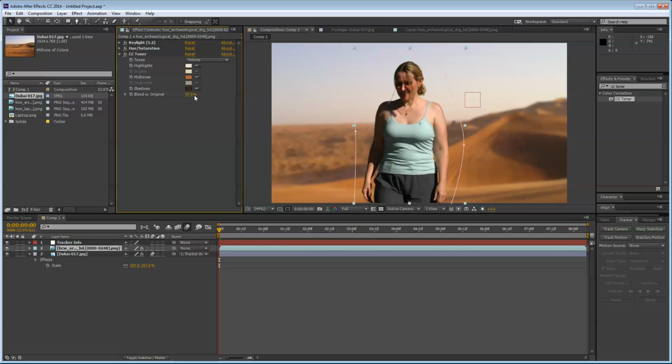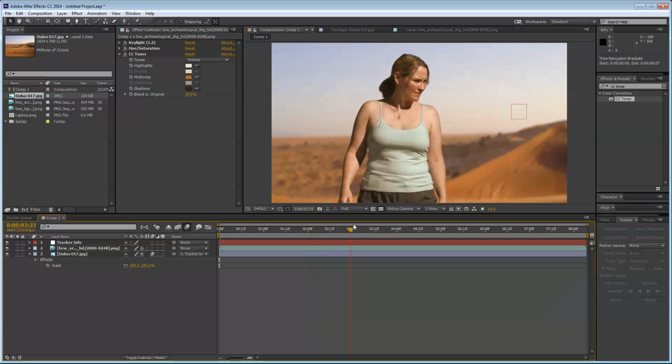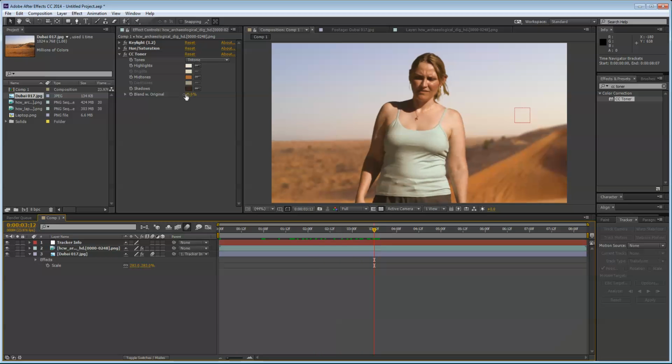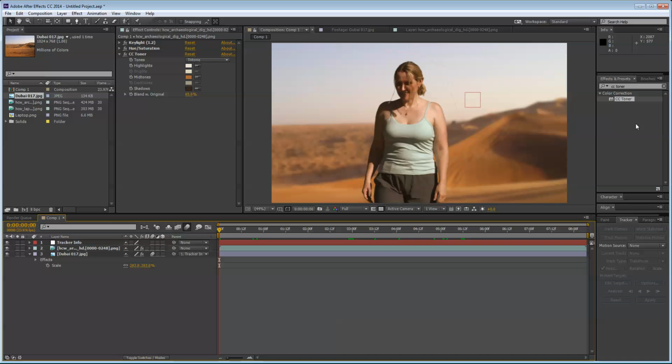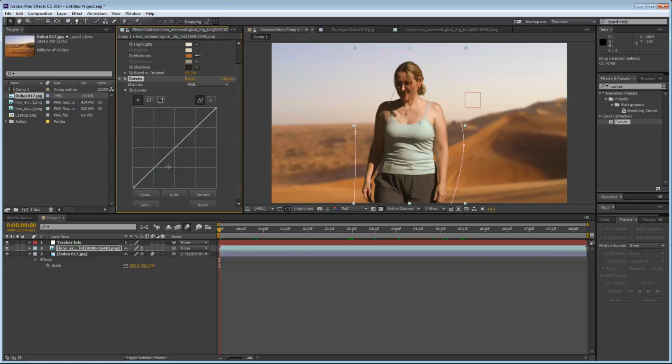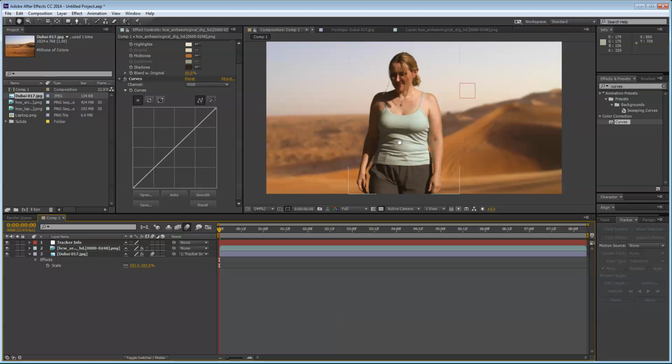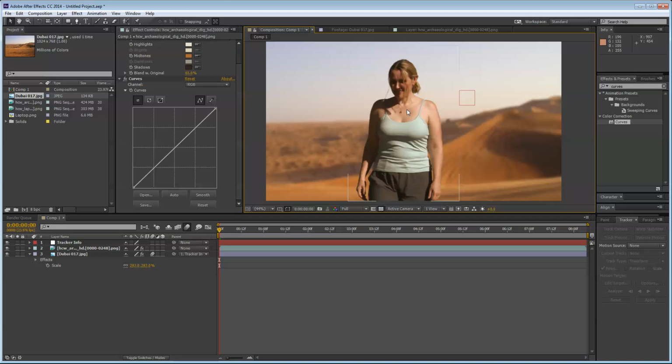So blend with original at 100% is essentially using nothing that we just did. So we'll dial this back until it looks like she matches our footage pretty closely. So that looks like she's more in the desert. Looking good. Let's throw a curves effect on here too. And looks like she's a little more contrasty than our background.